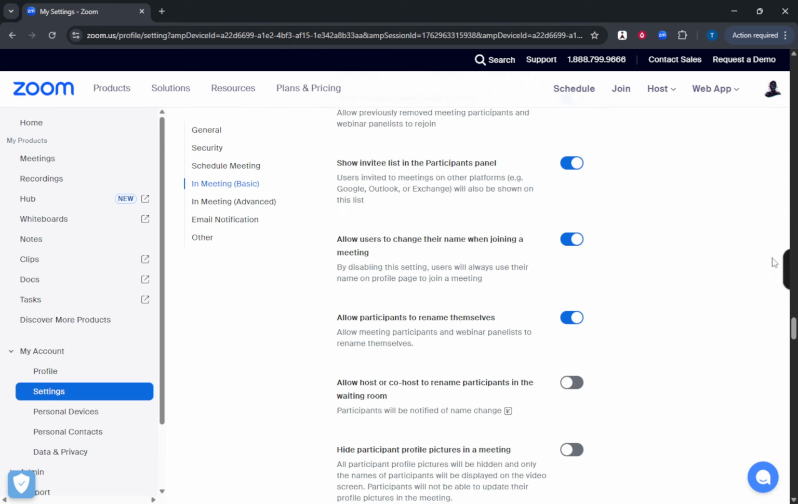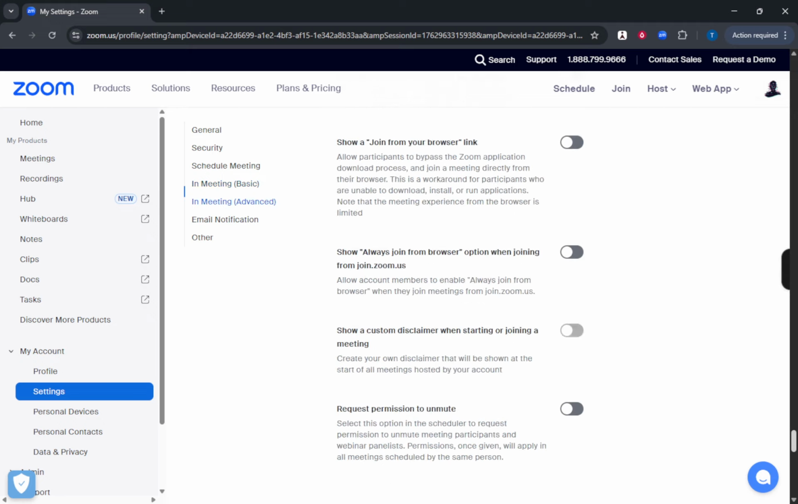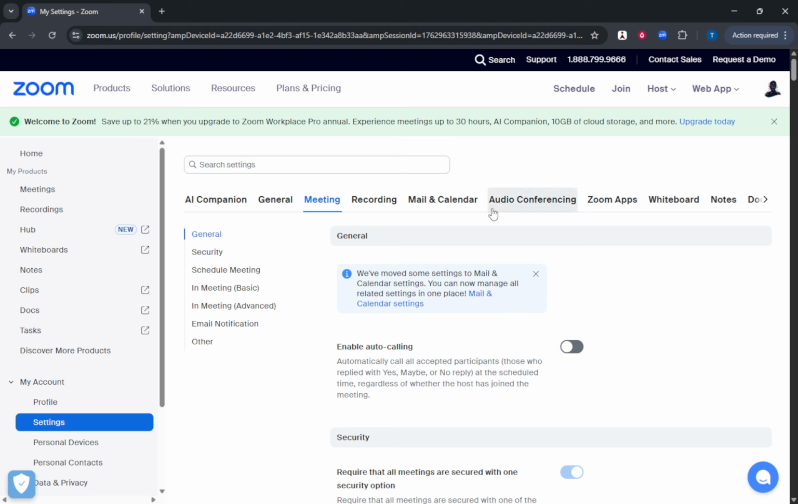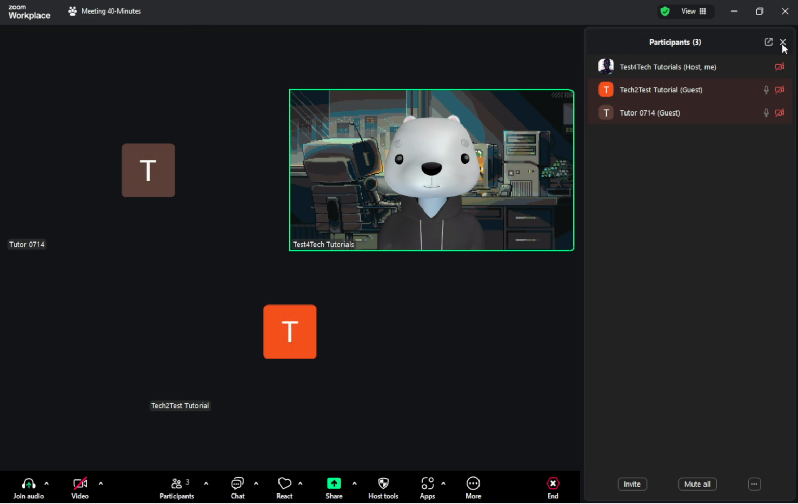One key thing to keep in mind is that this change won't affect meetings that are currently in progress. Therefore, if you're aiming to apply this setting immediately, you will need to end the current meeting and restart it for the changes to take effect.